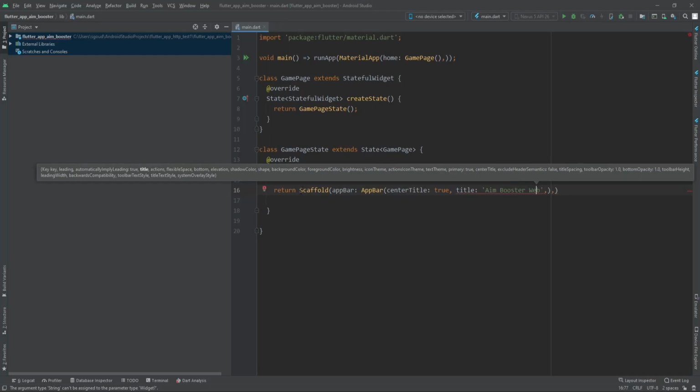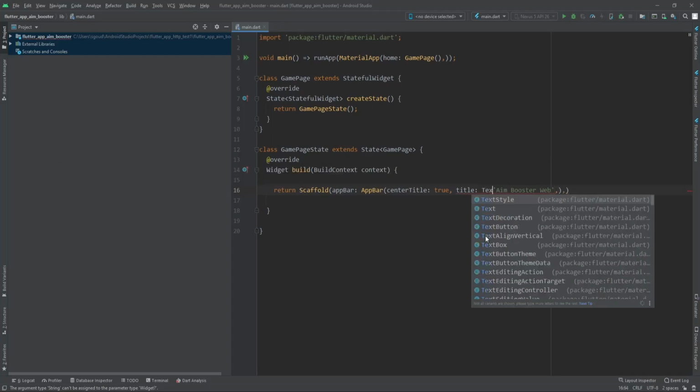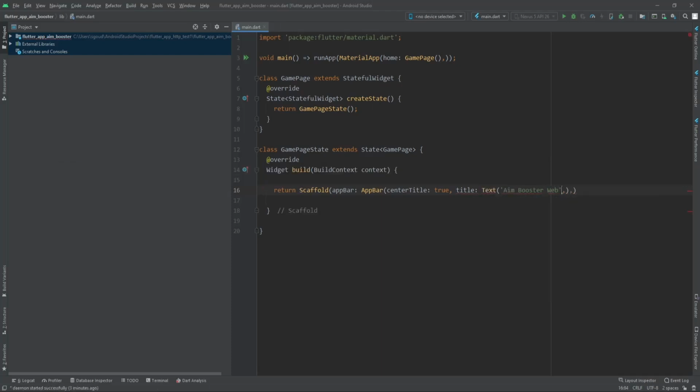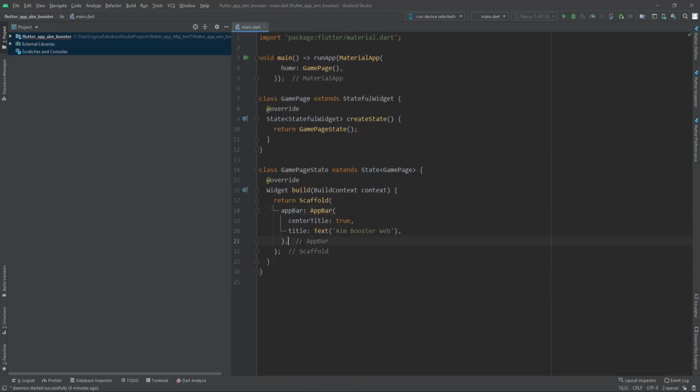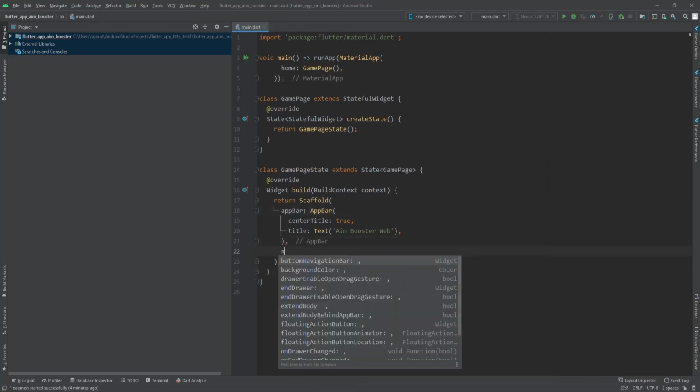Okay, so the problem is, oh, it should be in a Text widget. Okay, so this was a mistake, and let's beautify the code and add the body to this.